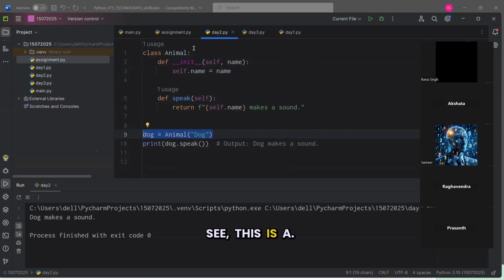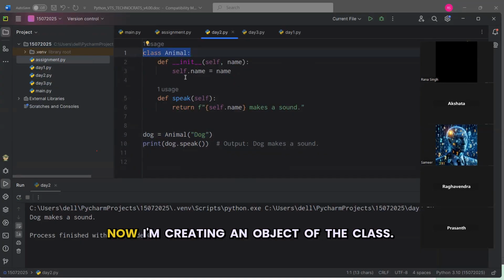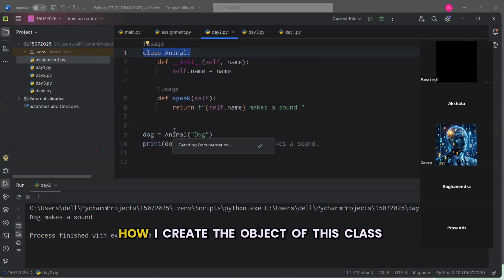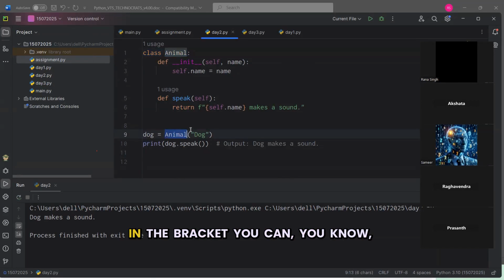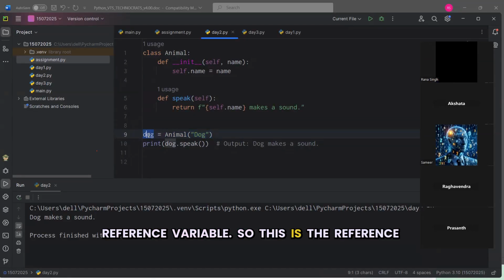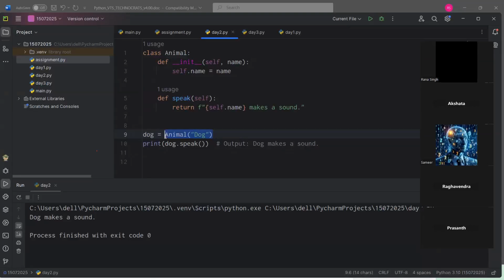Yes. See, this is a class. Now I'm creating an object of the class. How do I create the object of this class? By taking the name. In the bracket, you can pass any arguments. Let's suppose I have passed dog. Now what happened? One object is created. And this is called the object reference variable. So this is the reference variable, and this is the object created.